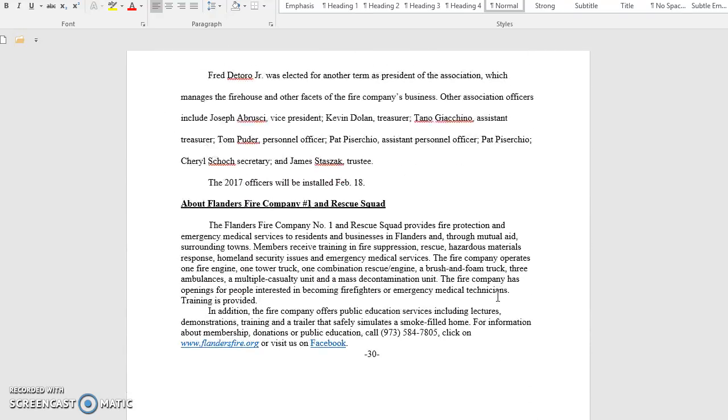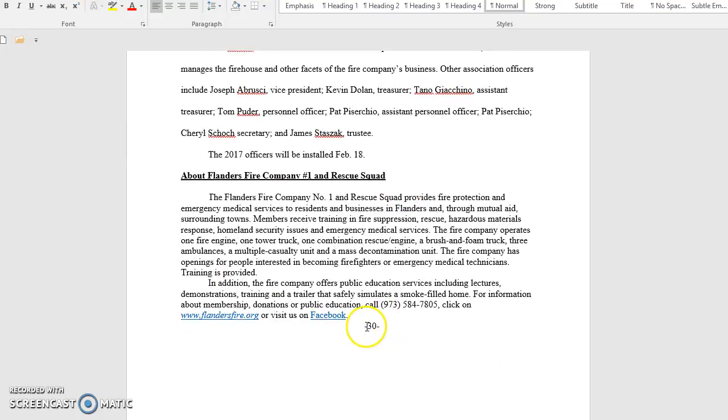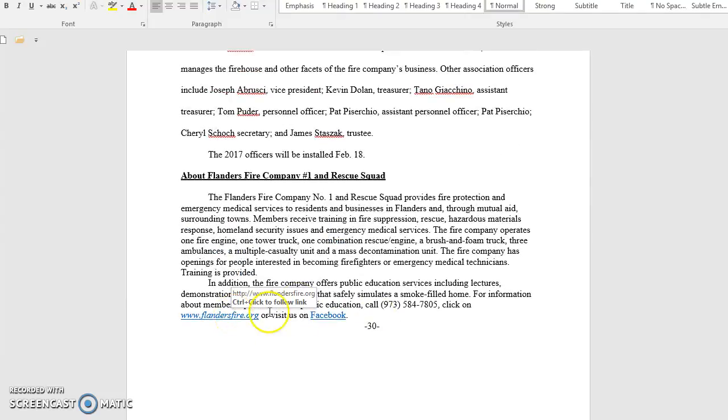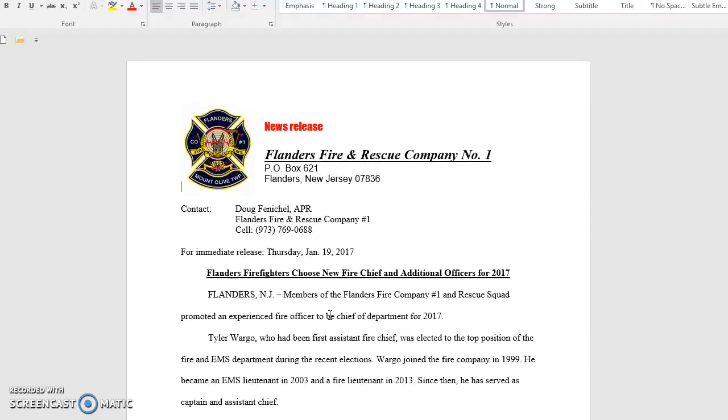Story goes down. And then at the bottom, there's some boilerplate, which a lot of people like to put on. You can use 30. You can use 3 little asterisks, whatever. And I've seen people just put end at the bottom of it. But this is to indicate that the story is over. Here are links back to the website and back to the fire company Facebook page.